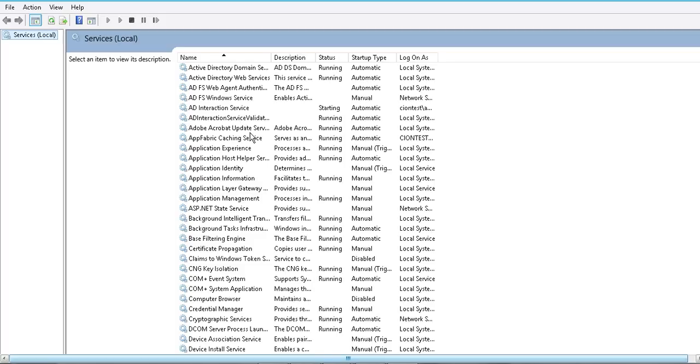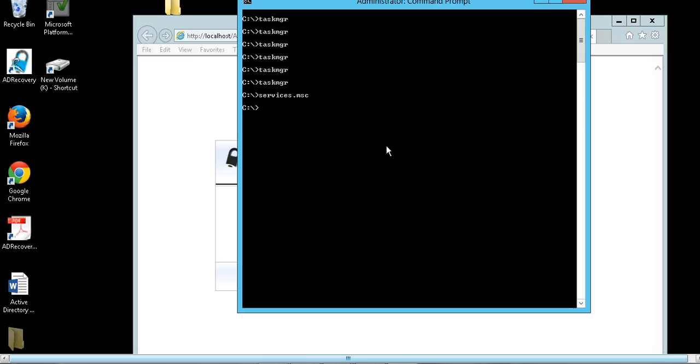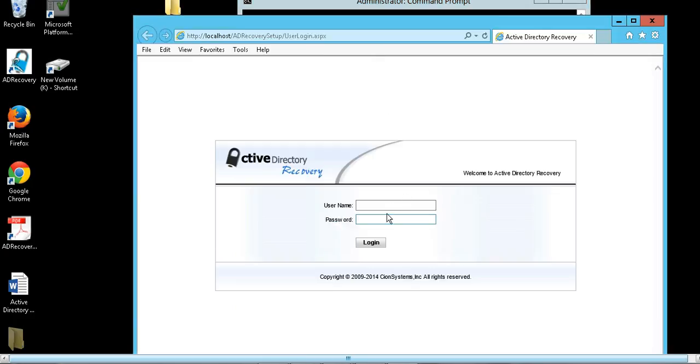The service name is AD Interaction. It is still starting. So until the state changes to started, you will not be able to log into the application. It's still starting. The default username is admin, and the default password is admin here.